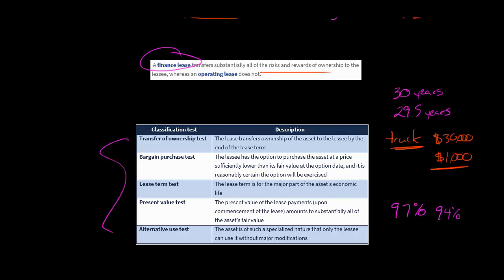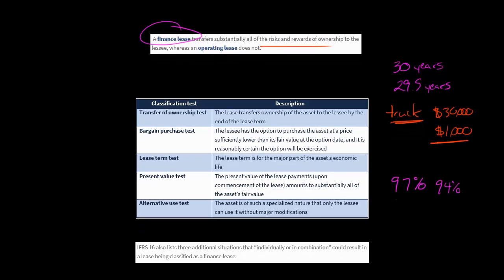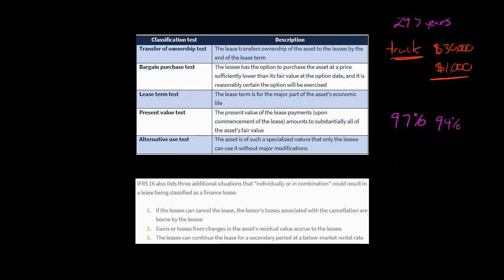So again, you look through each of these classification tests, and you don't have to meet all of them for it to be considered a finance lease, one or more. Now, after IFRS 16 lists these 5 examples, it gives 3 additional situations that, individually or in combination, could result in a lease being treated as a finance lease. So I just want to briefly talk about those.